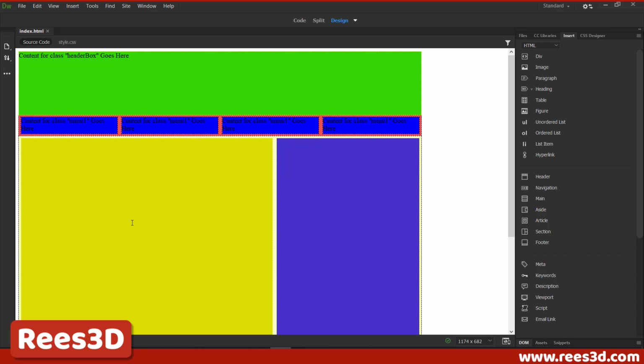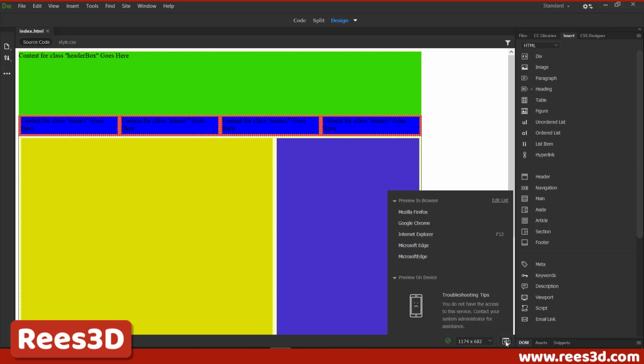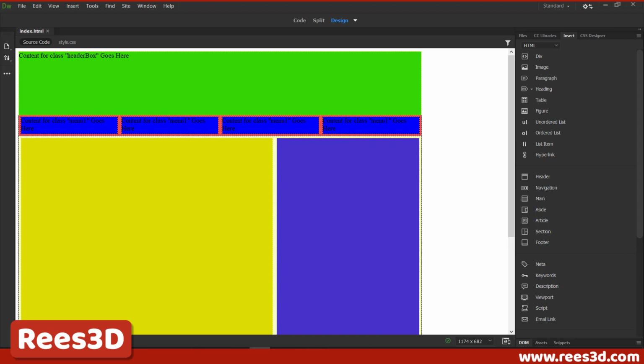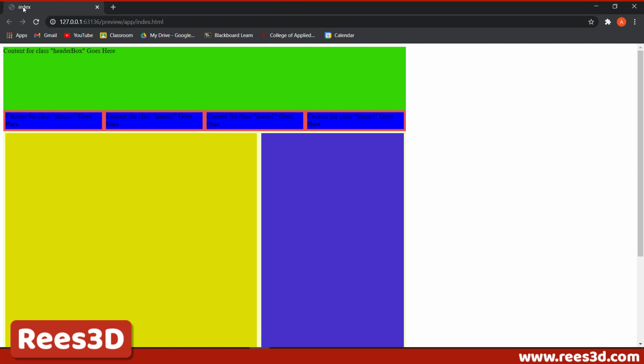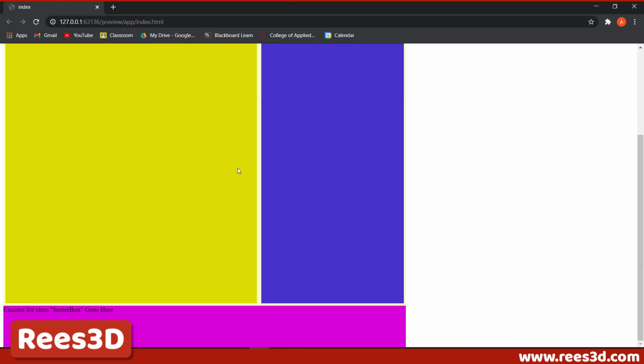So we have basically created our layout in Dreamweaver. Now to preview this on a web browser, you can go all the way down here to this corner, click on the Preview button, and you can choose any browser. For our purposes, we're going to use Google Chrome, so make sure that you have Google Chrome installed. Click on it once again, and that's going to open up the index file, and it actually shows you where it is opening it from. And there you go. So that's our website.